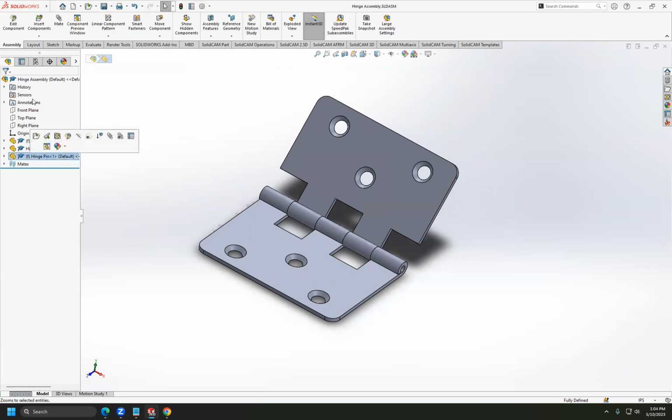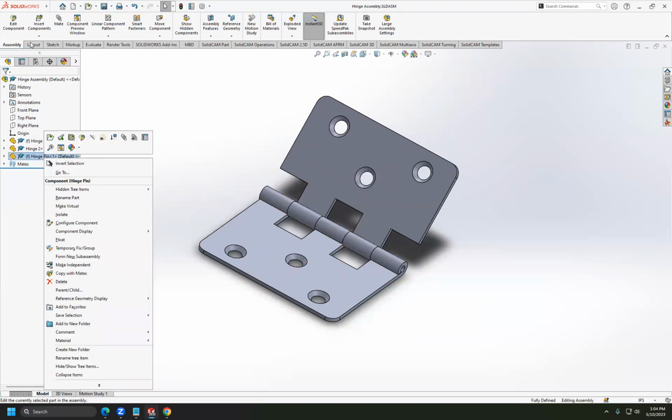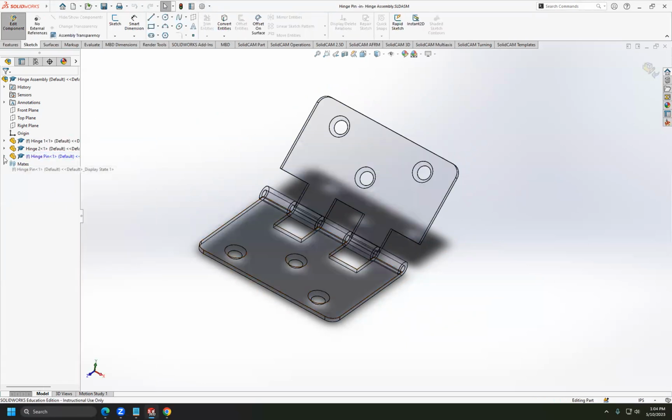So we select the part and hit edit component. We can also right click on the part and hit edit part, same thing. And now you'll notice this part is blue, whereas the other parts are still black. This lets us know we're editing the part in the part file, but in the context of the assembly. Hopefully that's not confusing. If this is not blue, then you're not editing it correctly. So you always want to make sure that this file is blue before you make any changes to it.